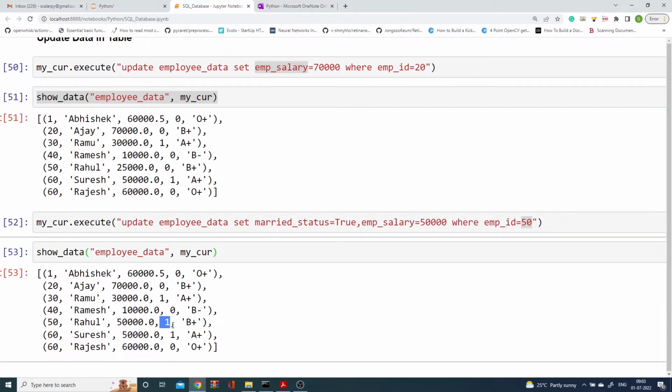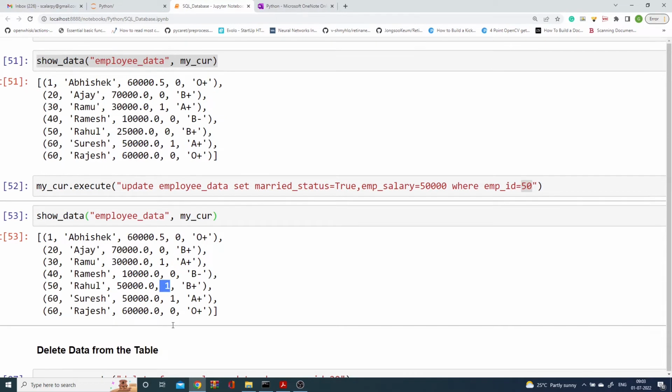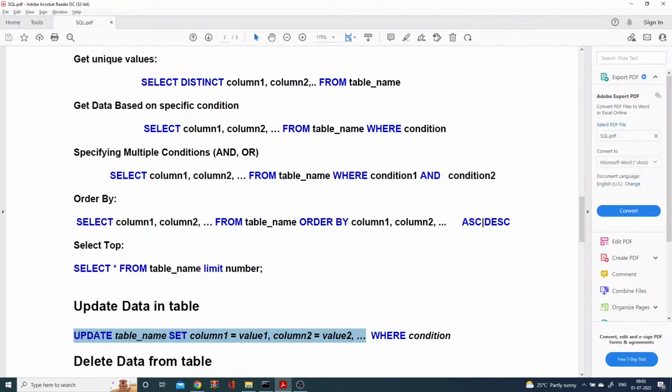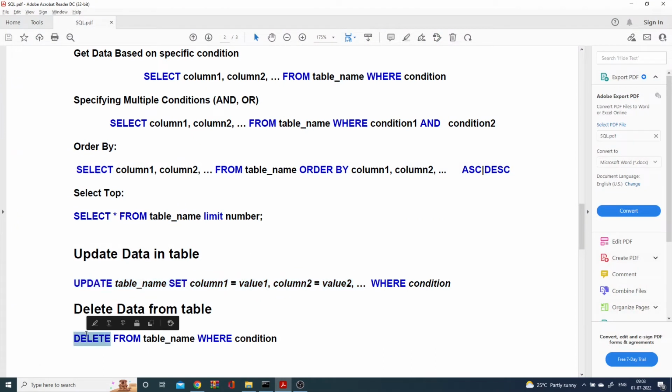In a single go. Next, let's assume I want to delete a specific row. Let's assume some employee has resigned from your company and you want to delete that particular record from your table. How do you delete that? So simple. You can use the delete query here. You can simply say delete from. Delete is your keyword. From is your keyword.